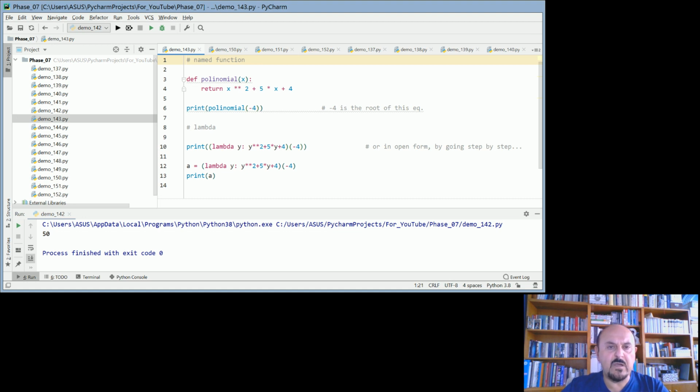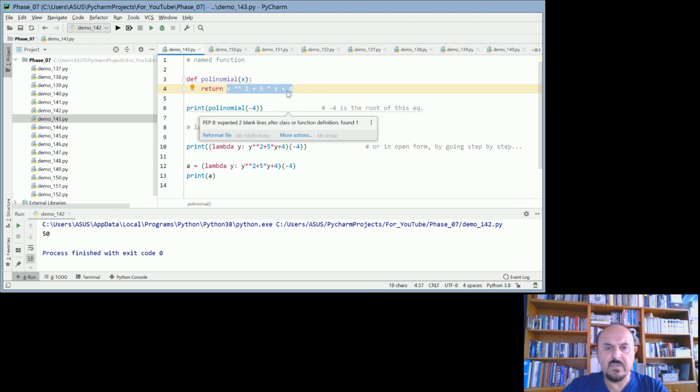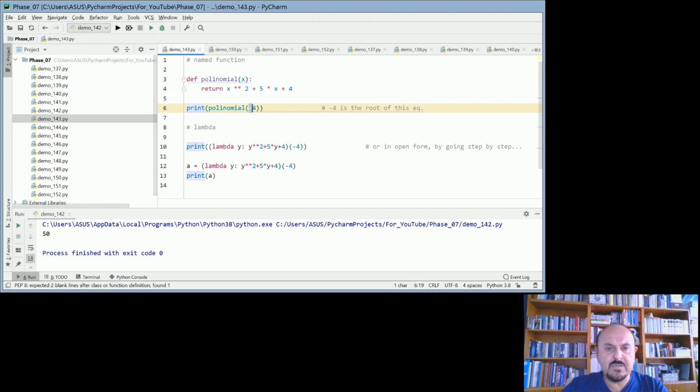Here I define a polynomial x, so the return will be this: x squared plus 5 times x plus 4. And here I accept a parameter to use as the value of x, minus 4. In fact, as a quick look, minus 4 is the root of this equation, so it's going to give some magic 0 result. And this is a named function.